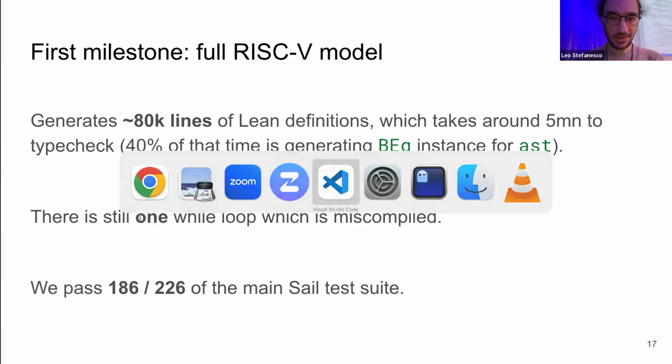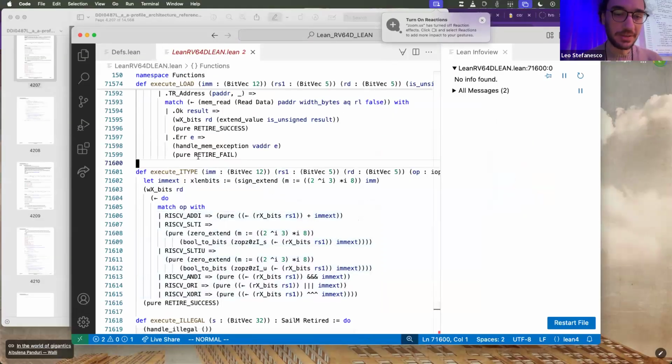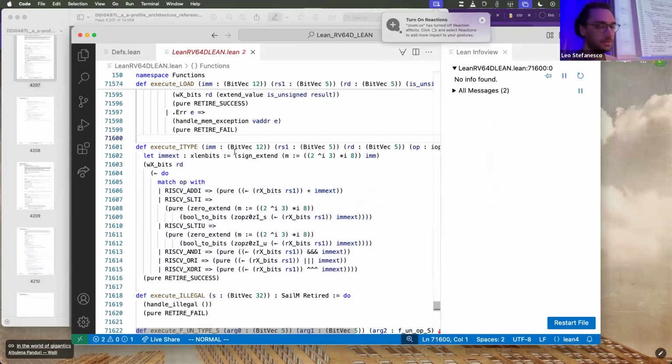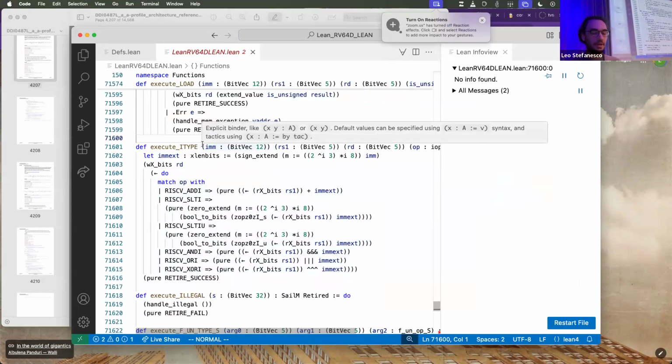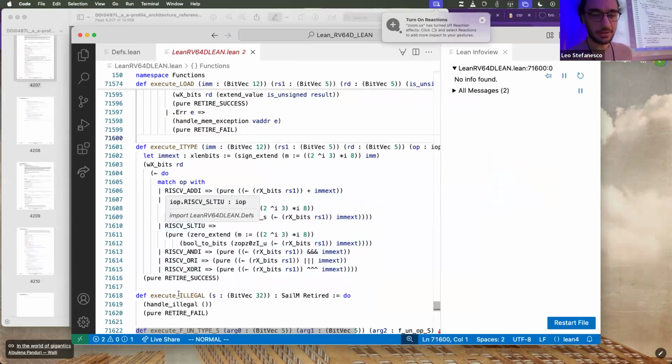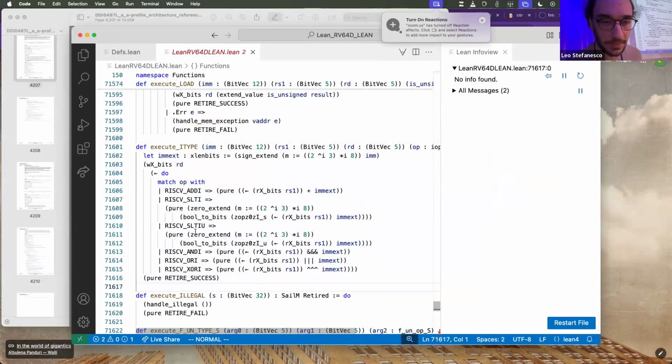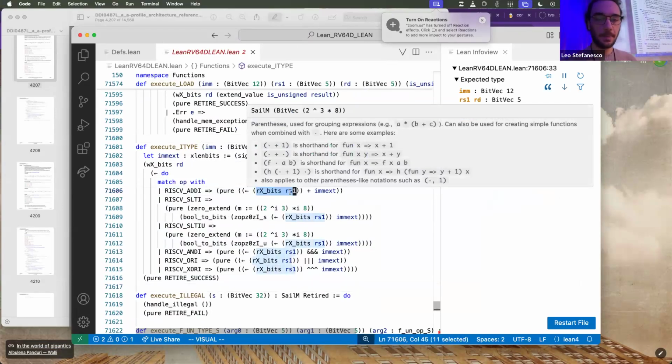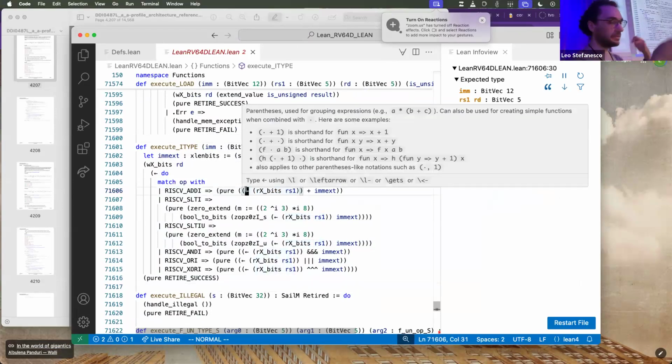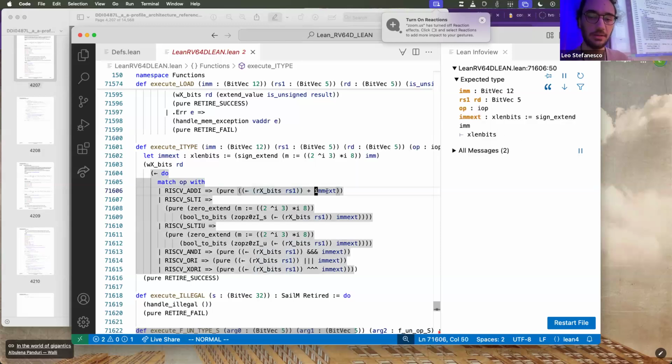So this is what it looks like. Some parts are good. For example, this execute I-type, which is how to do arithmetic operations. It's quite readable, right? You match which operation you want to do. Let's say we want to add 2 numbers. Then we read the register. Then we have an arrow because it's effectful. Then we add the immediate bit vector.